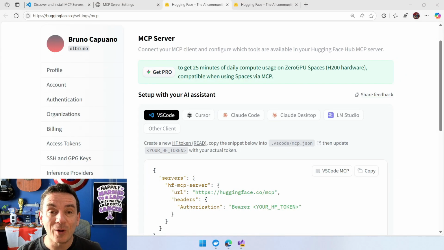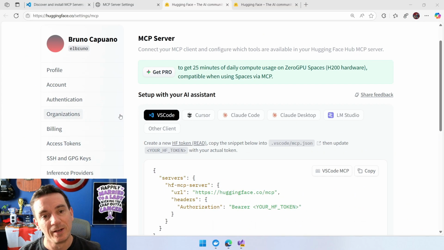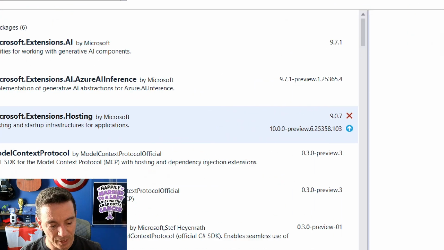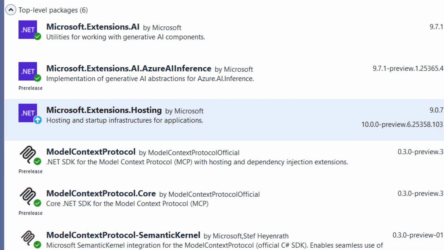Okay, so now let's go and write some C# code. First of all, we need a token. So if you go to your Hugging Face profile, you will find here the access token. This is the magic, everything happens here, and this is super cool. Once you have your token, what I have here is basically an empty C# console application. I already added some references, some packages: Extensions AI, the AI Inference, and the MCP C# SDK, which is basically going to do everything that we need. And I added Semantic Kernel because I may add something cool at the end. Let's see how it goes.